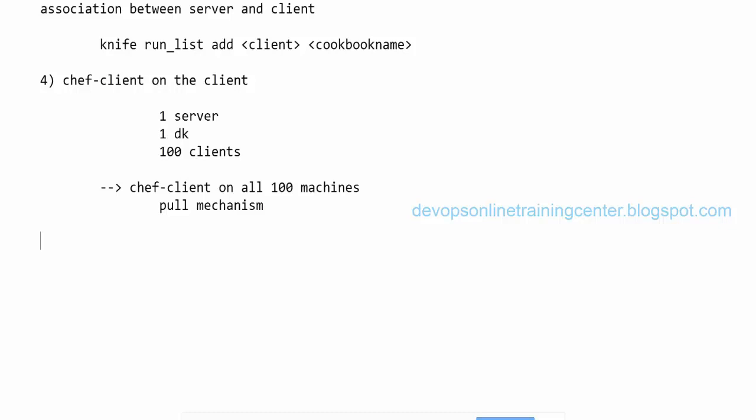A cron job, maybe. You can make a cron job on each client. Yes, so we can create a cron job. There is something called crontab. In the crontab, we can add the chef client, right?